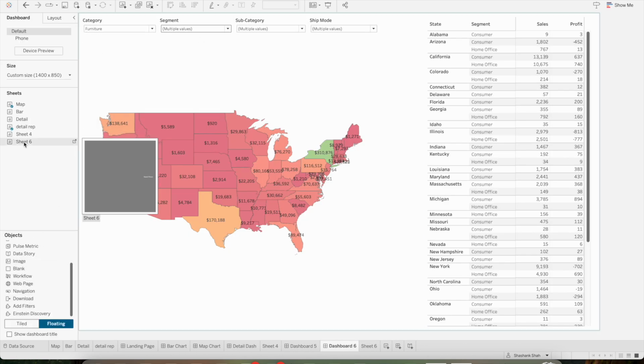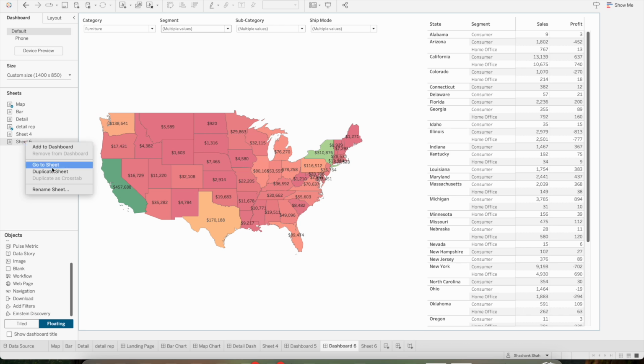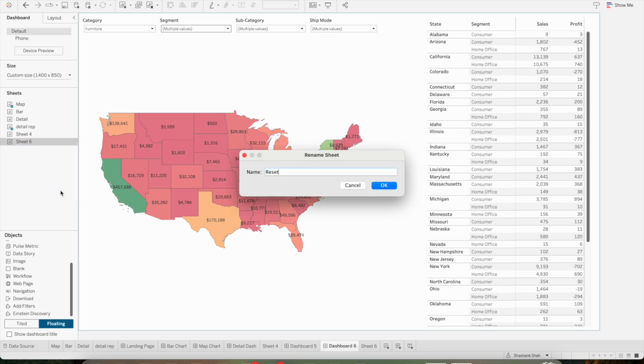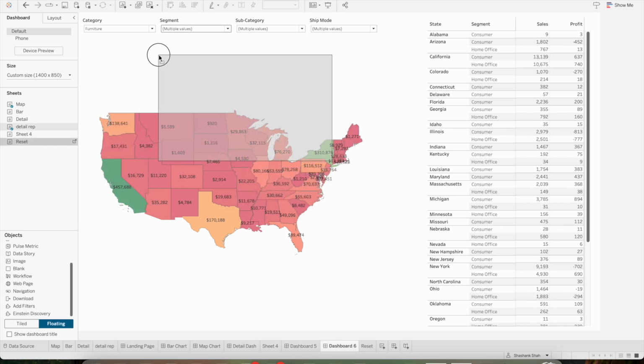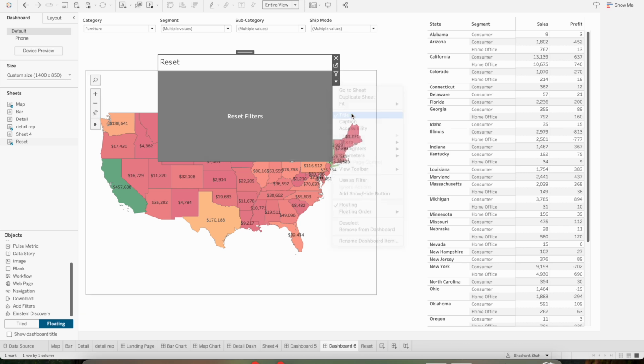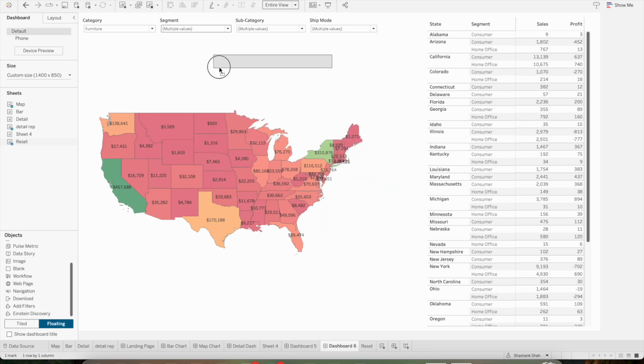To add a button, let's drag this worksheet which I created. Let me first rename it. Now I will drag it in the dashboard. I will hide the title, do some resizing, and now you can see it has been added as a worksheet, but it will not work because I haven't added any action on it. So the second step is to add an action on this worksheet which I'm using as a reset filter button.